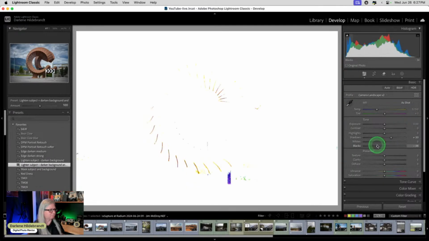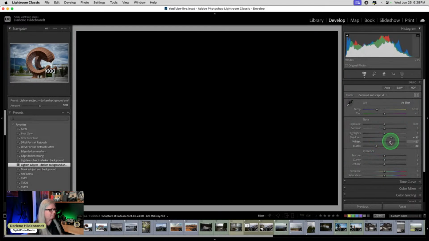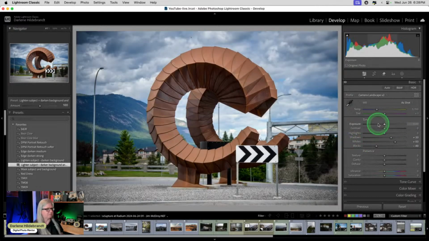I'm going to add some blacks and make sure I have some whites. Again, I can do the shift double click. That looks good, and I might warm it up just a tiny little bit, because it's a little on the blue side. Now we can deal with this background.